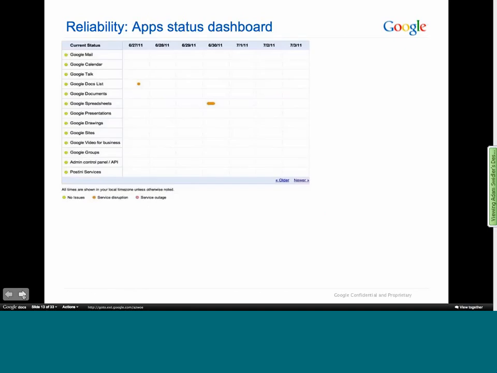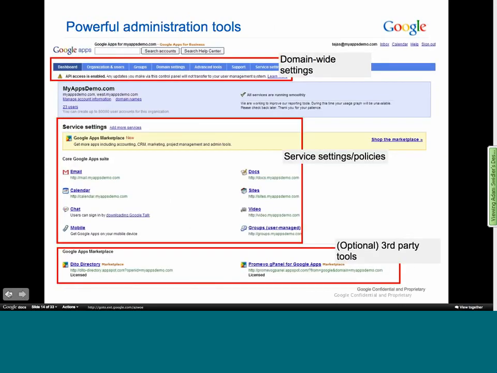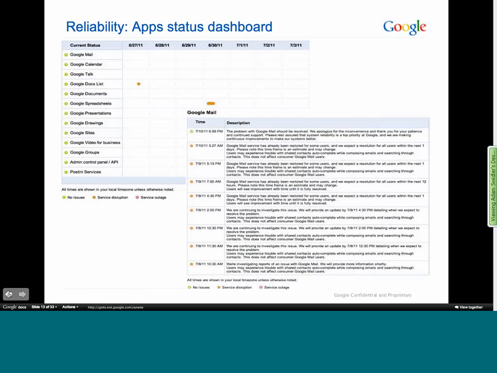One of the things that we work hard to do is provide visibility and transparency into what's going on with the system. So again, in this theme of reliability, we have what's known as the App Status Dashboard, which is a place you can go. It's publicly accessible. There's no user login or password required. And you can see the status of the systems at any given time. And we just recently rolled out an updated look to the status dashboard, and it includes information about any potential service issues that might be associated with each of the individual products that are part of Google Apps, and detail about what's going on with the timeline there.